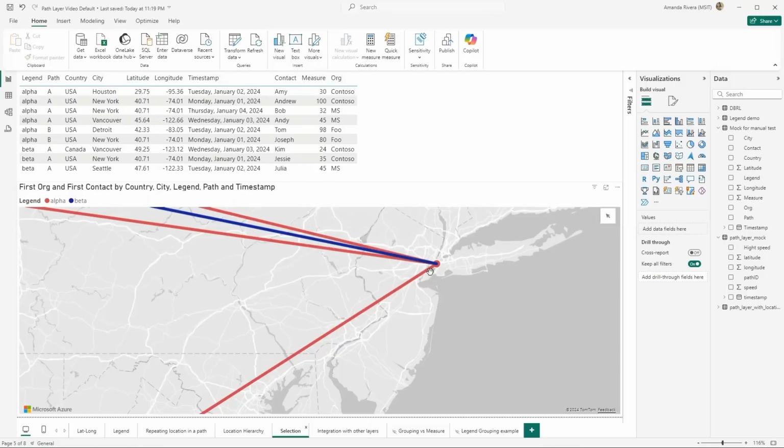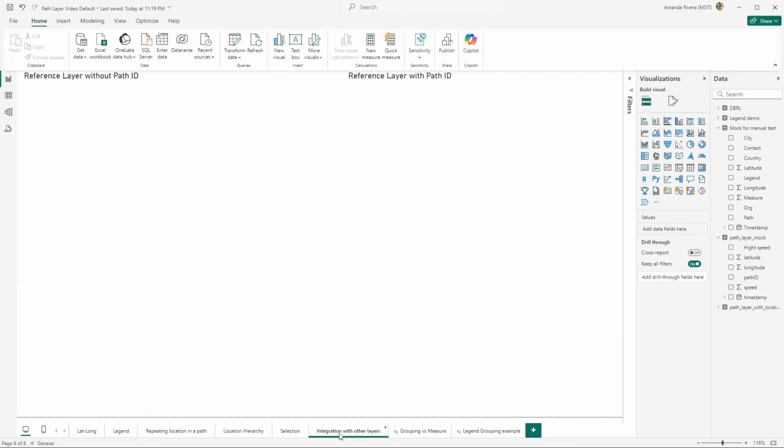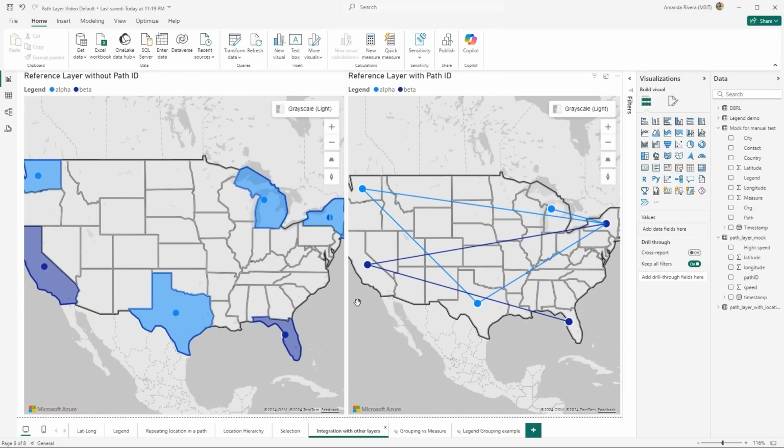Lastly, there's a few limitations to be aware of. Today, the path layer works primarily with the bubble layer. Once you add a path to your map, you'll see that the filled map, cluster bubbles, heat map, and 3D column layers are all disabled. Additionally, while you can use the path layer in conjunction with reference layers, the reference layer will be static. It's currently unsupported to mix data-bound reference layers with the path layer.